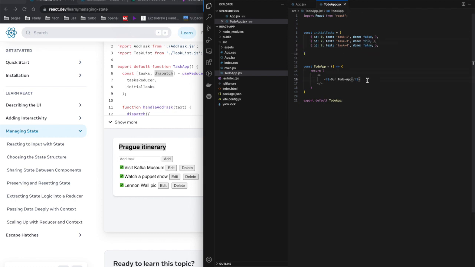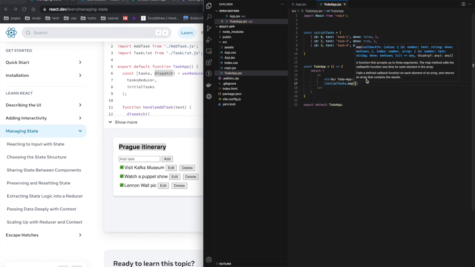Now we want to be able to display this list first, right? To display this, we use the JavaScript map operator, where we can just directly map over the list, something like this. We have initialTask.map.